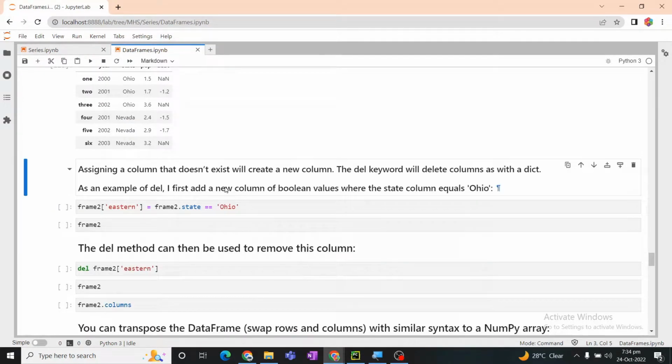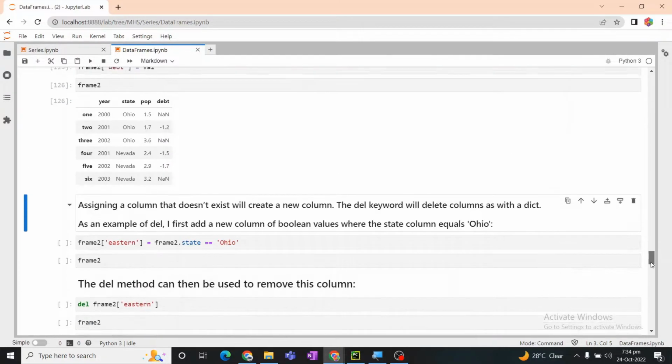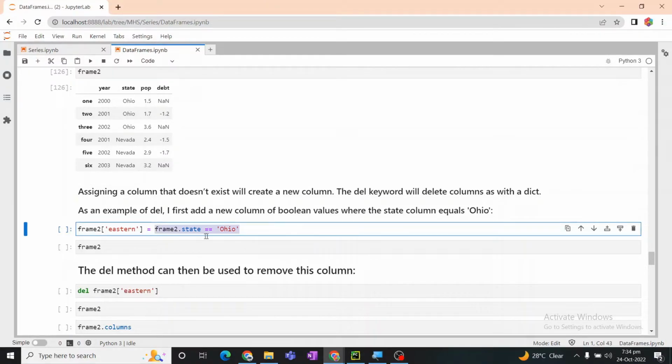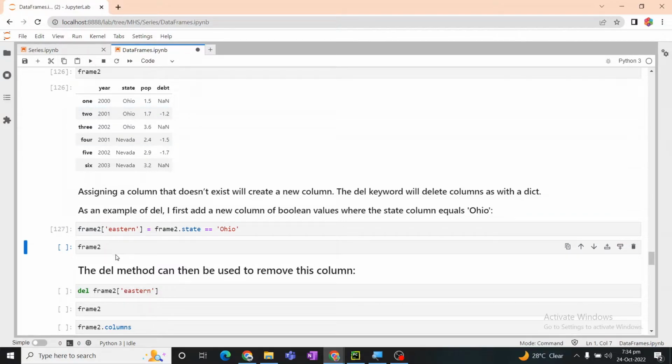Assigning a column that doesn't exist will create a new column. The del keyword, that is the delete function, will delete the column as with a dictionary. As an example of del, I first add a new column of boolean values where the state of the column equals Ohio. Over here in frame 2, eastern is the new column, and we are assigning it by comparing frame 2 state with the name Ohio. So let's run and check how frame 2 looks like.